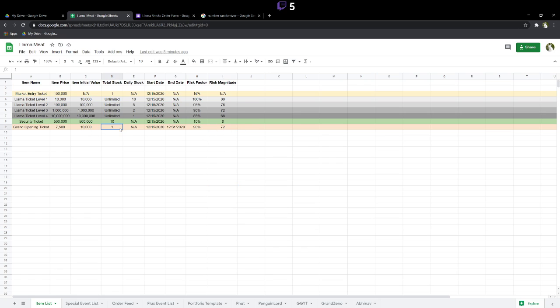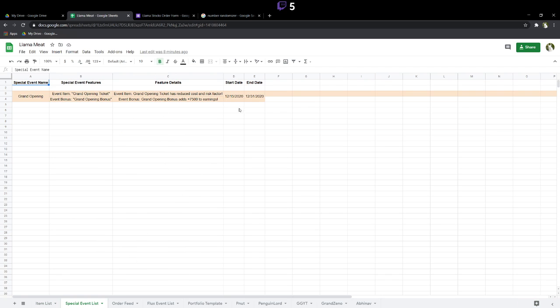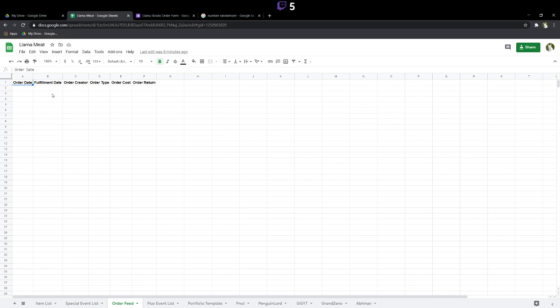So there's only one. You can just buy one of those. And then this is just the event, and I'm adding 7,500 to your earnings just to buy that ticket. So here's that. This is orders. Basically, using the order form, you're all going to submit orders, and I'm going to have to keep track of them, just to make sure that I'm doing stuff on my end.